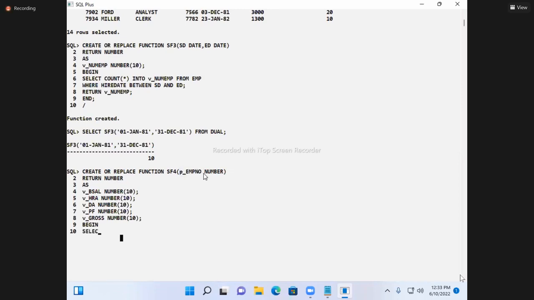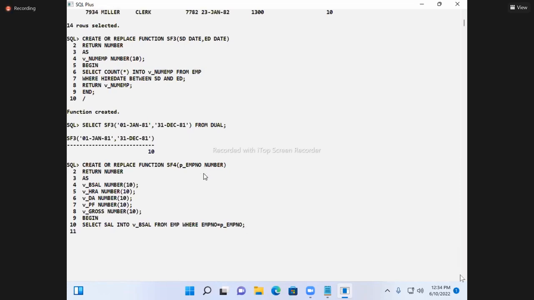So now how to write it here? Select which column? Salary. I want to store it into which variable? The basic salary variable. From which table? EMP. What condition? EMP number equals the parameter EMP number. So based on the number you entered, I'm taking that employee's basic salary from the table and storing it into V_B_salary.